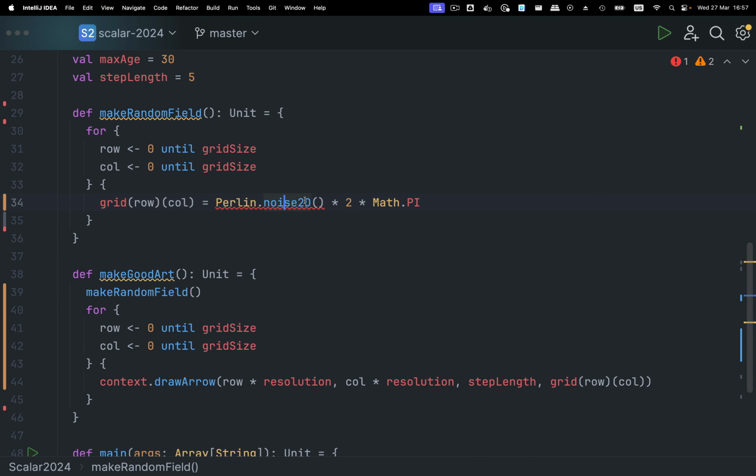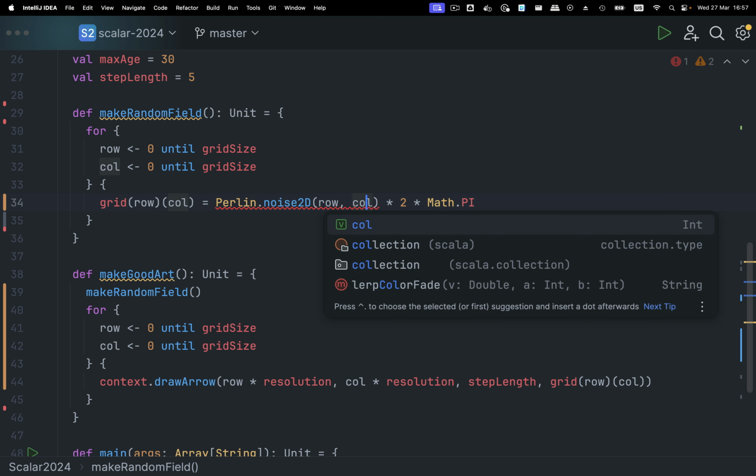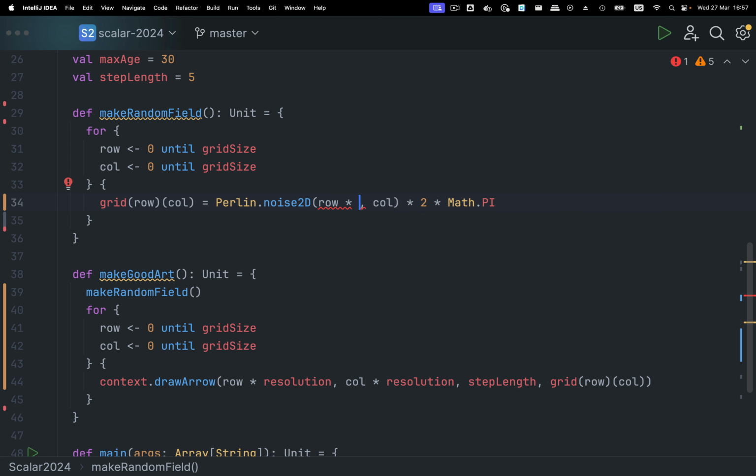So if I do Perlin Noise 2D, and I'm going to say row and col, and I'm going to have row multiplied by a little factor that's going to minimize its contribution a bit. So I'm going to say 0 times 0.005 and col times 0.005 times 2 times math pi. If I save that, look at the arrows. The arrows are not really that far apart. They're quite aligned now, but they're also varying.